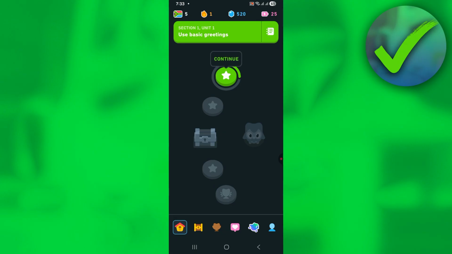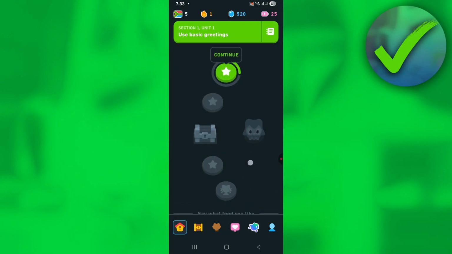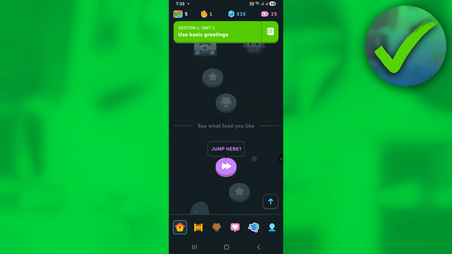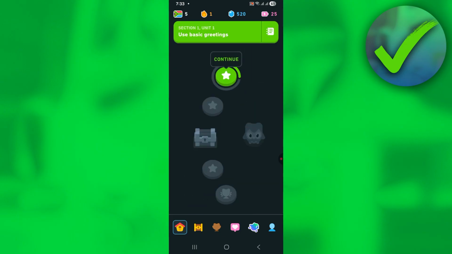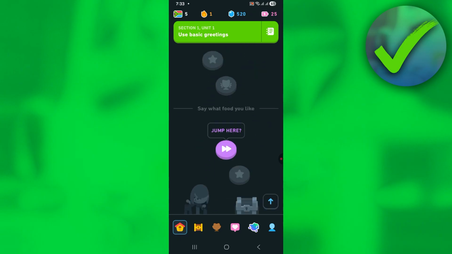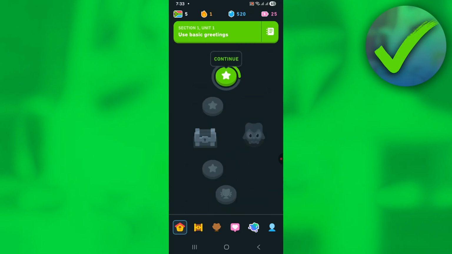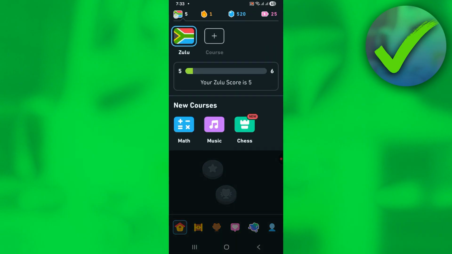So the first thing that we need to do right here is to of course open our Duolingo app and then make sure that you are logged in to your account. Now, to play chess on Duolingo, what we are going to do right here is to just click on the upper left corner of the screen. So you should be able to see it right there.